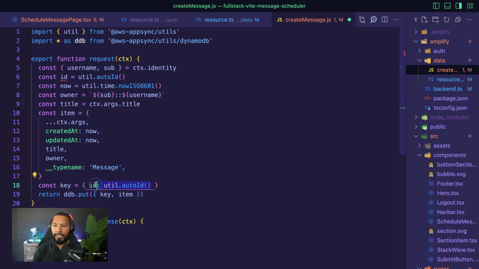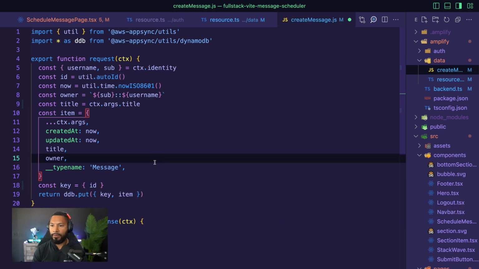See, I'm finding all kinds of mistakes in here. Let's just go ahead and pass in the ID right there. So we have these fields in here, right? And this is what we're passing as a created item.